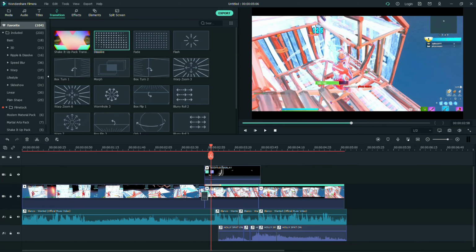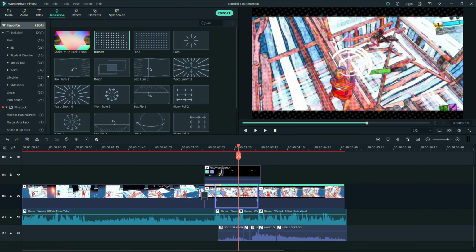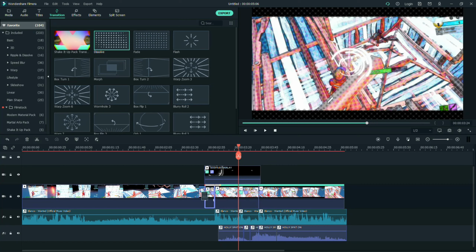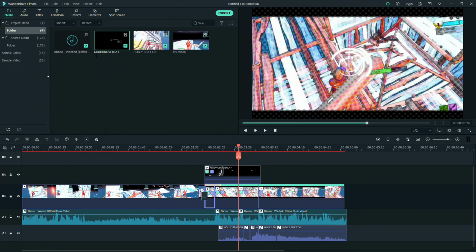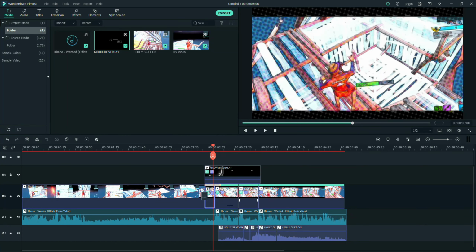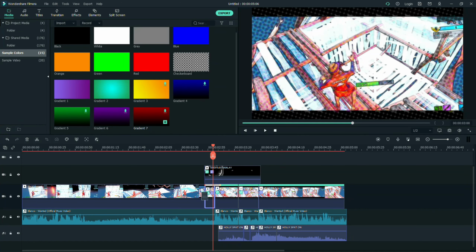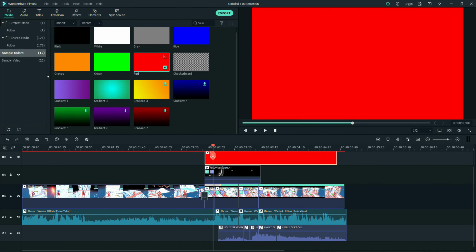Okay, so now I'm gonna look where the beat hits, right there, and right there. And now I'm gonna add my overlays. You can do a chroma key of the blue, but it doesn't really show up that well. So what I'd like to do is go to my sample colors, go to red because it's really bright, and then I put it in for everything, and I split it accordingly to where the beat drops.